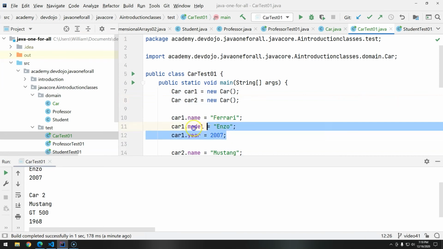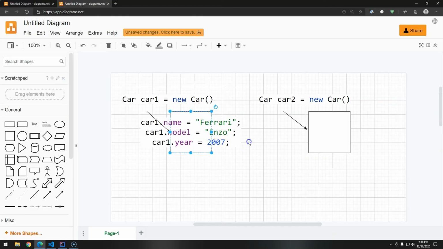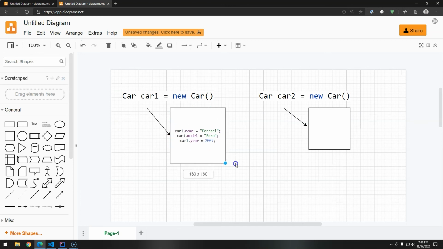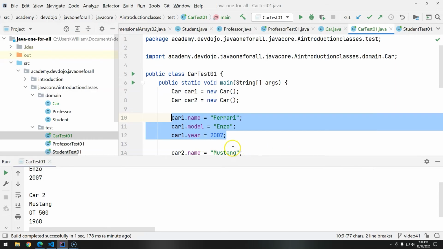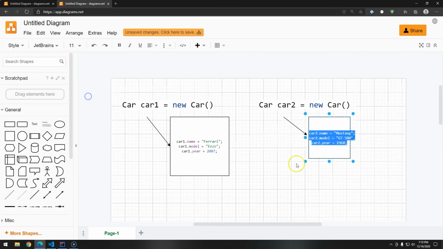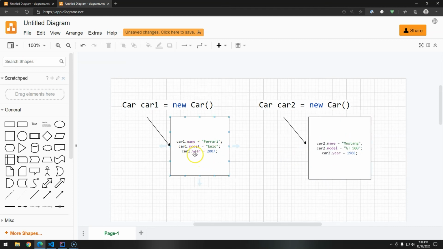When we do this, we are giving these values to this space in memory, and when we do this, we are assigning the attributes to this other space in memory. So when I am printing and I call car1 dot, it goes to this space right here, and car2 dot goes to this space. Car2 dot model, name, or year will bring one of these values, and car1 dot name, model, year will bring one of these values. So two distinct objects in memory and two reference variables.